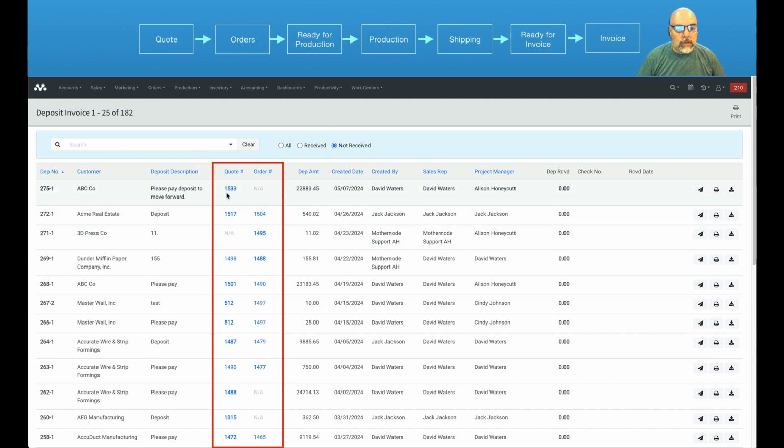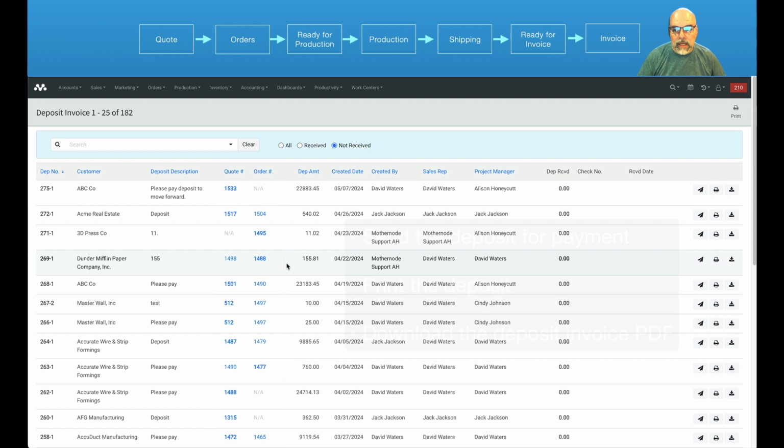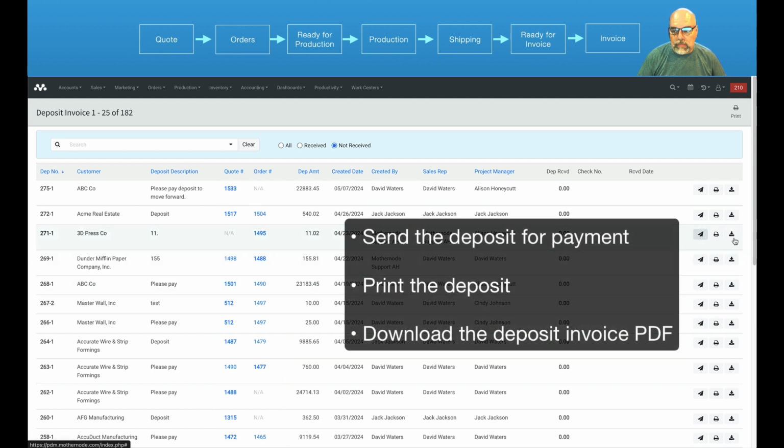More importantly, you see some of this text is plain text and some of this is bold. And this is basically going to indicate where the deposit was actually issued. So in this case, the deposit was issued in the quote, but in this case it was issued in the order. And in the case where we have both, we have a quote and the deposit was issued in the order over here. So again, you can print this out here, you can download the deposit, or you can go ahead and send it electronically by clicking on this.